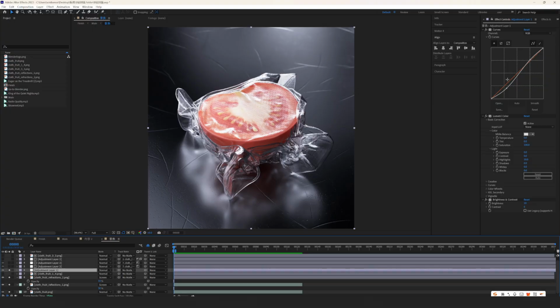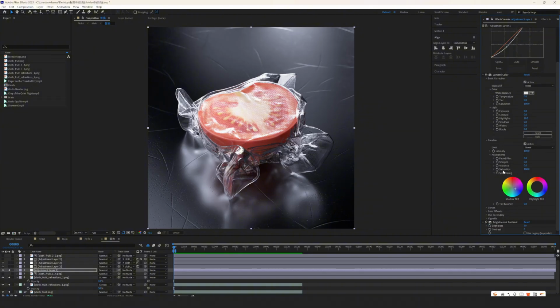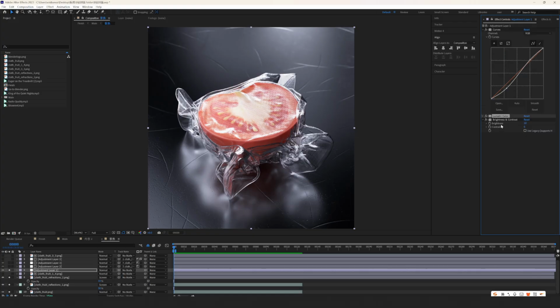Okay, this is the main color adjustment. The first one is the curve adjustment to increase the contrast. Then there is a color adjustment to make the overall tone towards a blue-purple. You can also adjust it to other hues. This is a main color adjustment function. Here, I slightly increase the brightness.